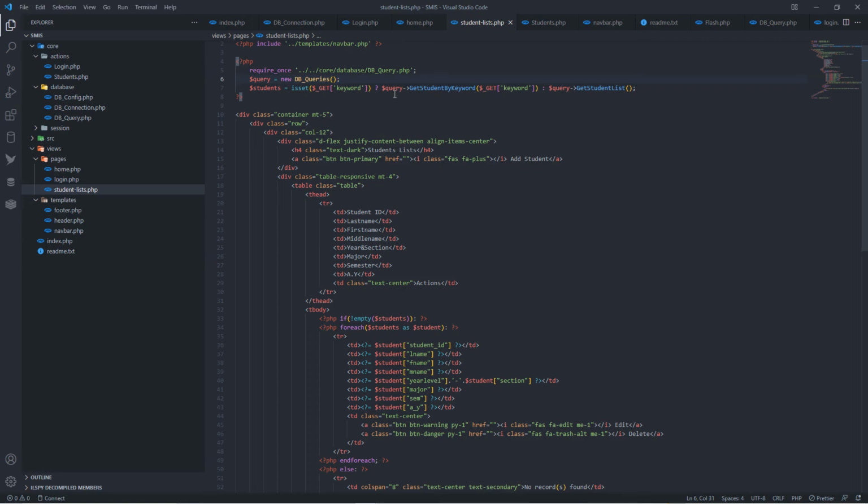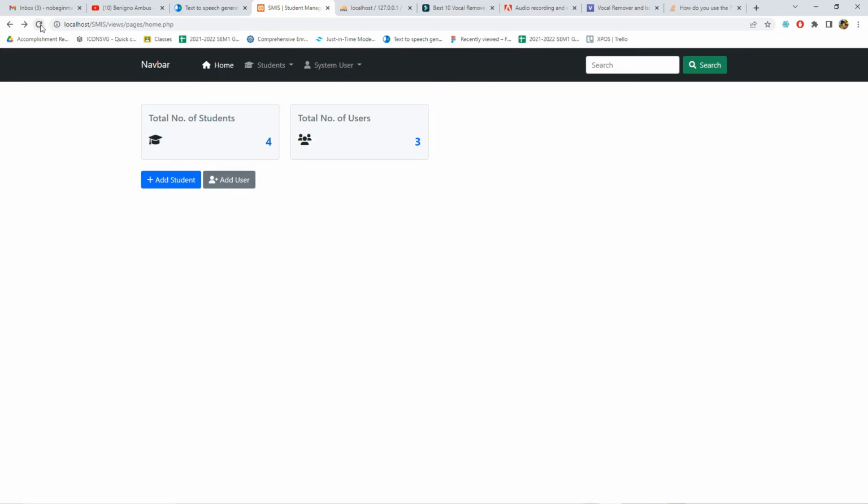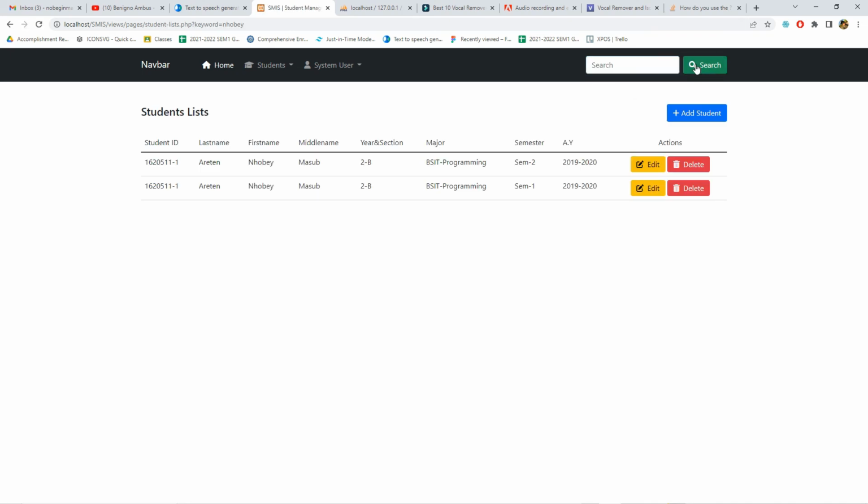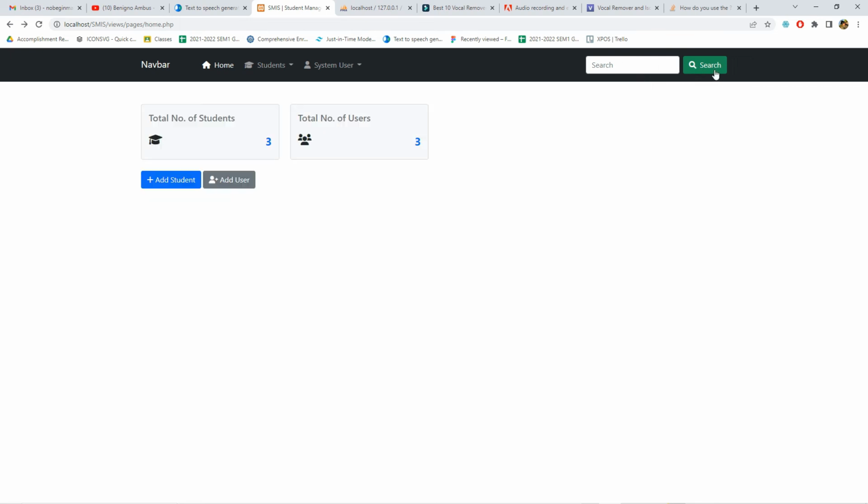Now let's try our search functionality. On our browser, refresh the page. Firstly, on our navigation bar, enter the student info you wish to search. Let's try to search with empty field to see if our code works. As you can see, our code works perfectly. We are not redirected to the student list page if our search field is empty.